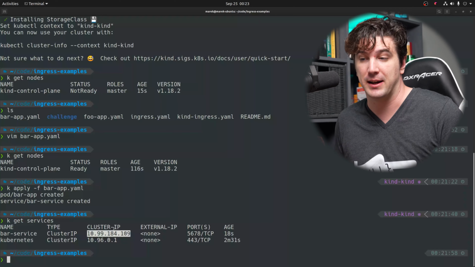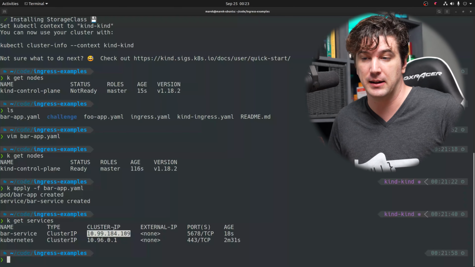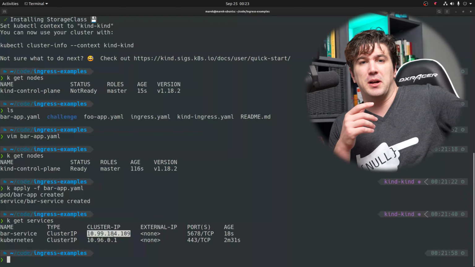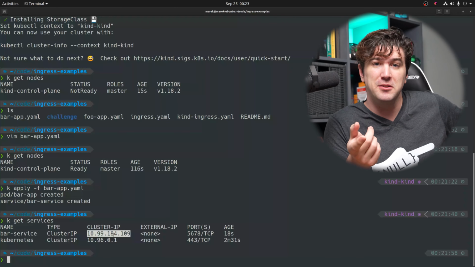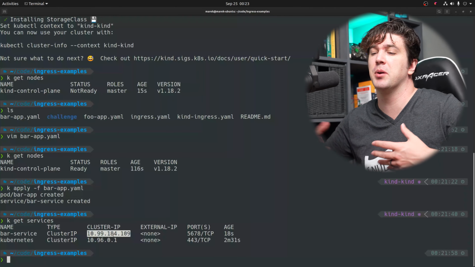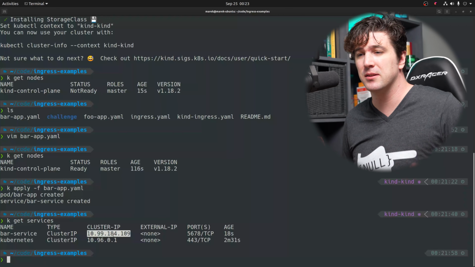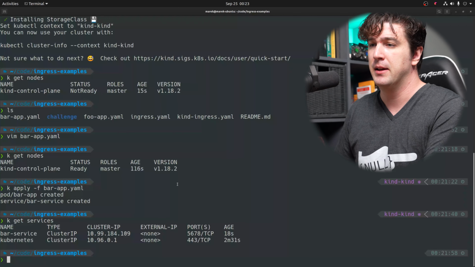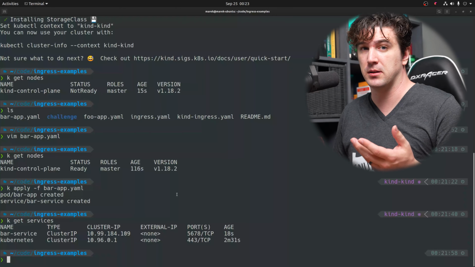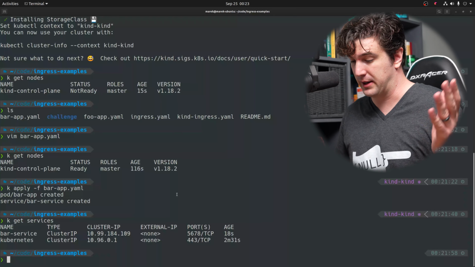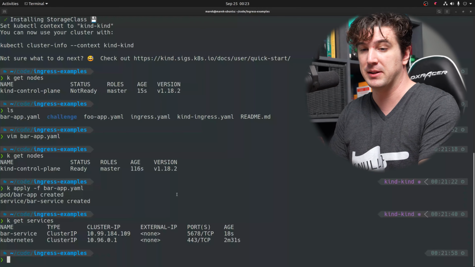So we can't actually access this because we can't hit a cluster IP. But do you know what could? An ingress controller, because an ingress controller has a component that runs inside the cluster. So let's make an ingress controller now. We're just going to install the Nginx ingress controller. Like I said, there's a lot, but for right now, we're going to keep this simple.